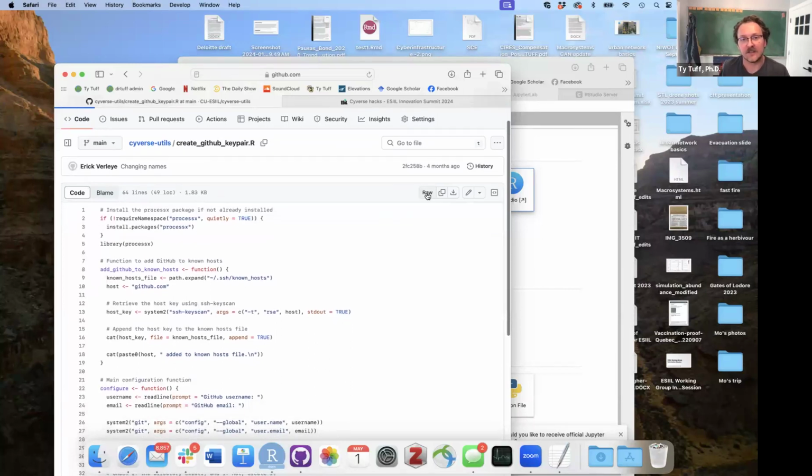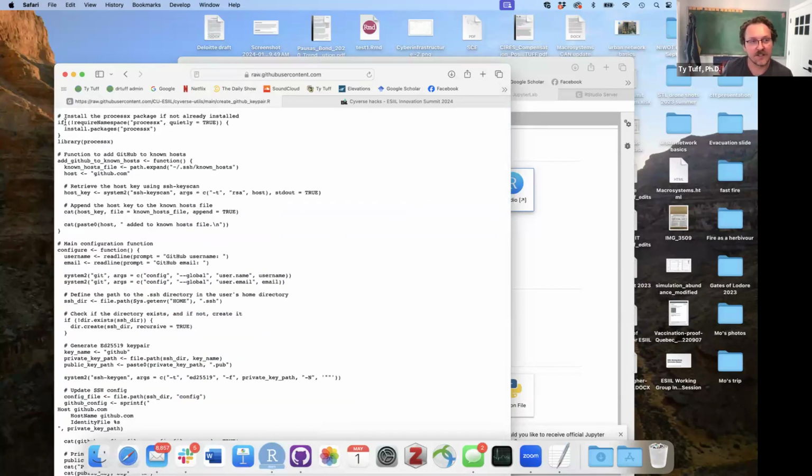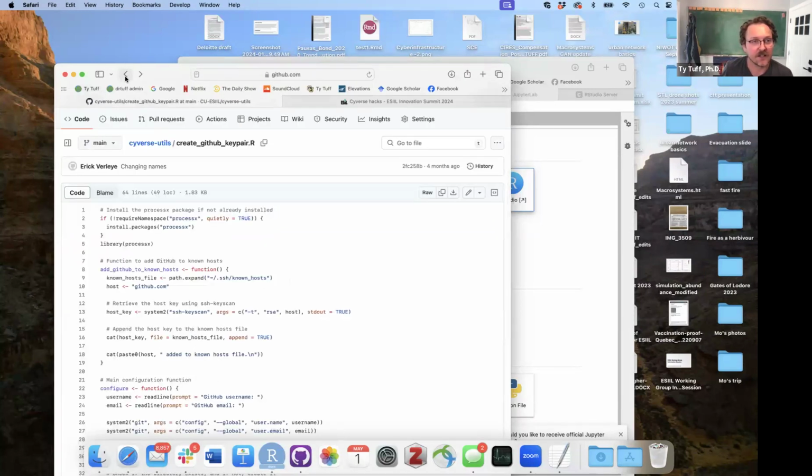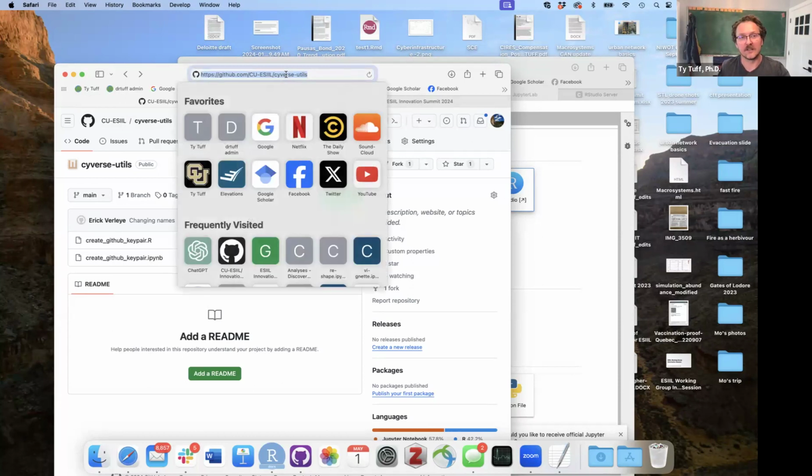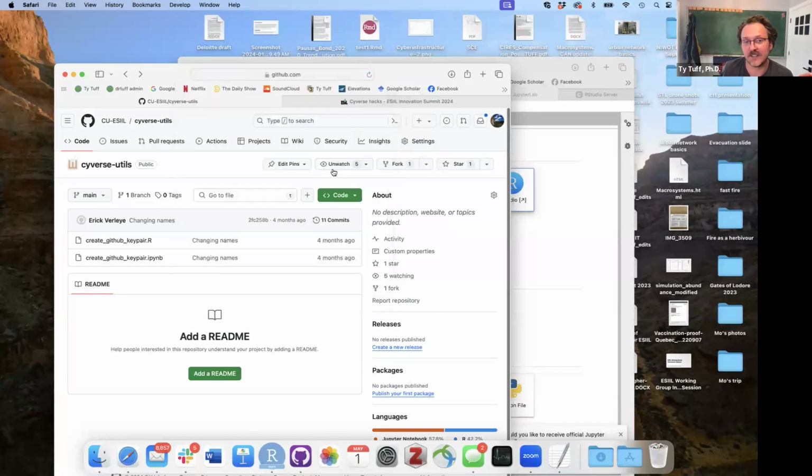Now, I'm going to go to the raw version of this. No, I'll do it the right way. Okay, so I'm just in this repository. I'm going to copy the address. We're allowed to copy the address instead of the fancy SSH one because we're not going to try to send anything back. We're just going to grab something from this website.